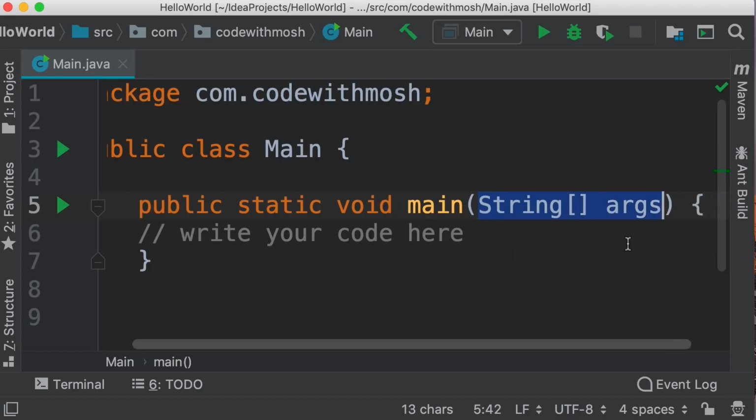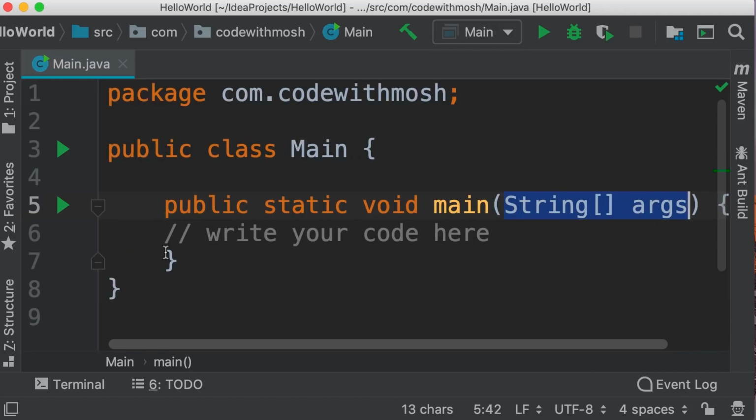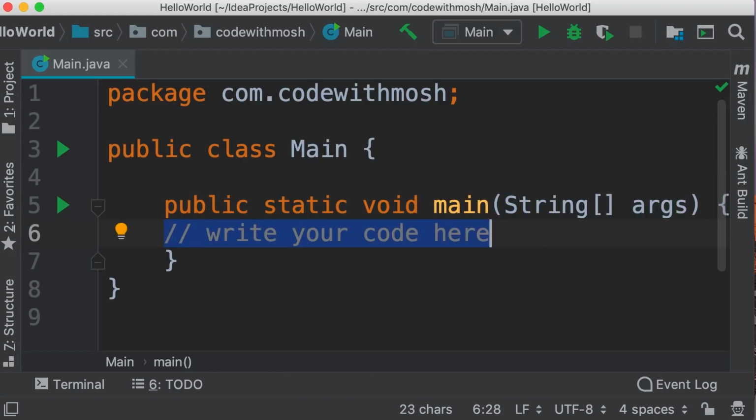Now, right after this parenthesis, you can see the left brace, and this is where we write the code in this method. Now, by default, we have this line prefixed with 2 slashes. This indicates a comment.